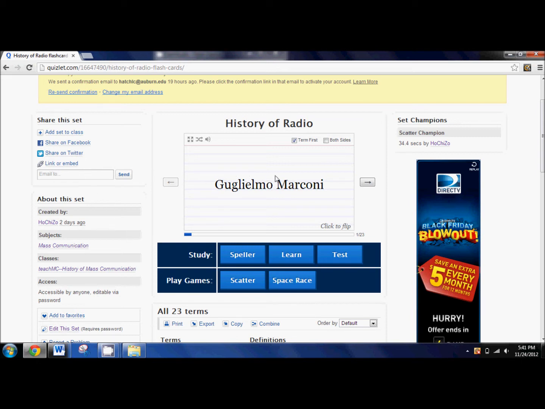So now let's just look at the different ways that teachMC helps your students study. So under the study header, you've got Speller, where you type what you hear.